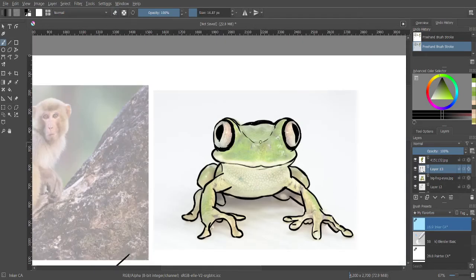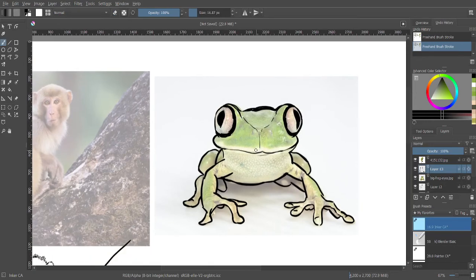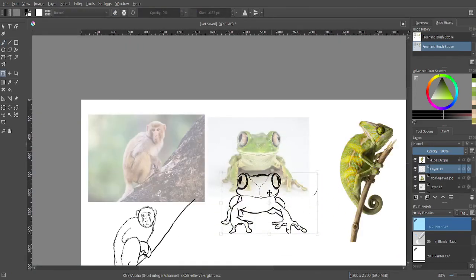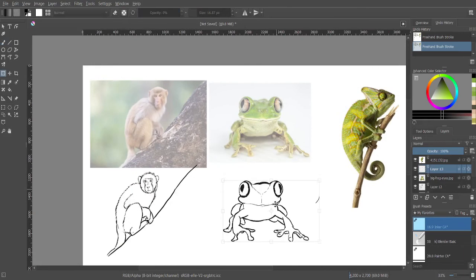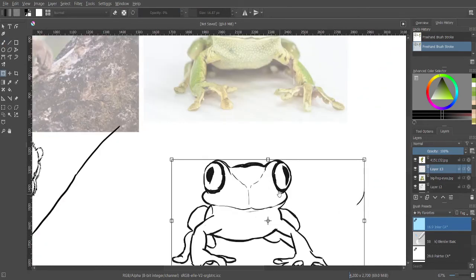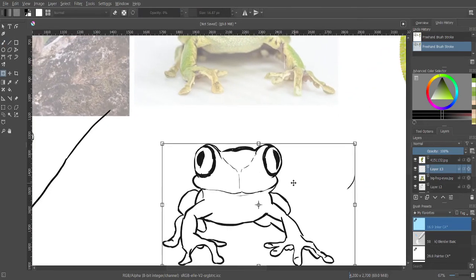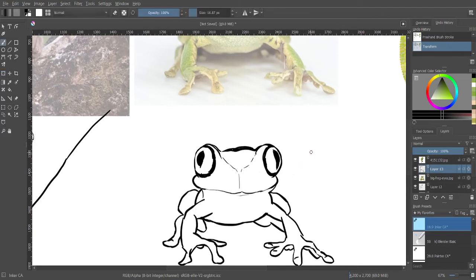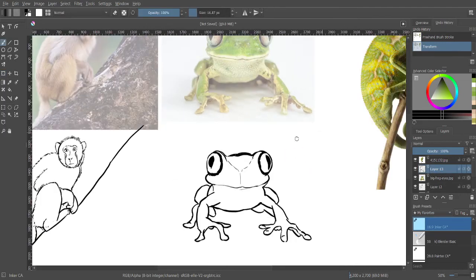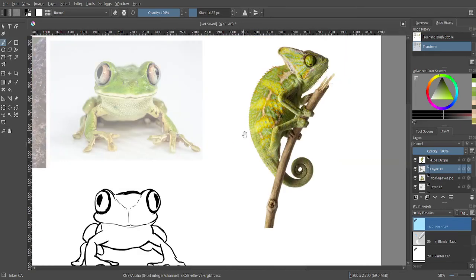Just like that, we have our frog. So look at that. All that's left is to color him in. On to the next one.